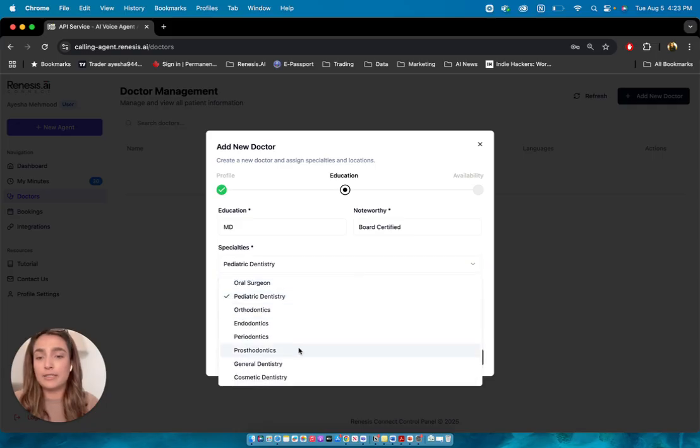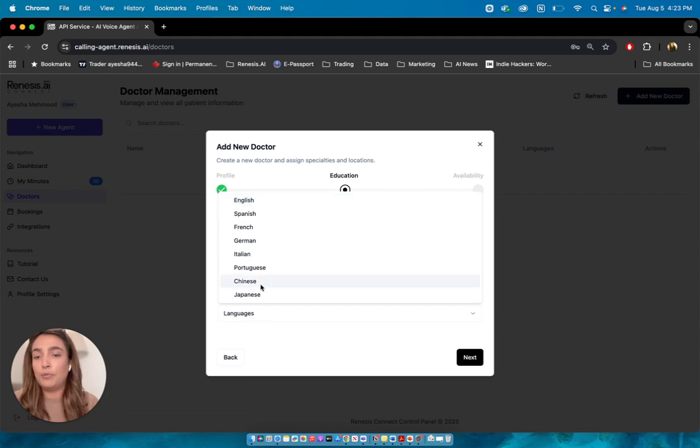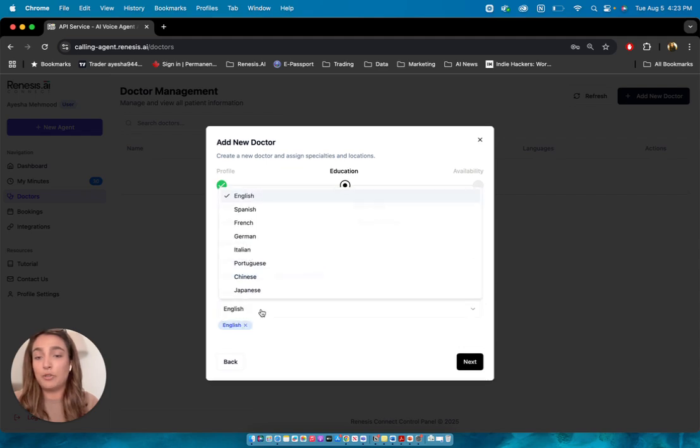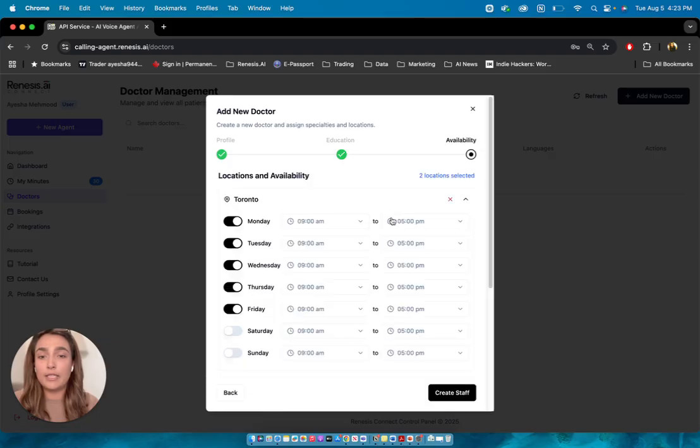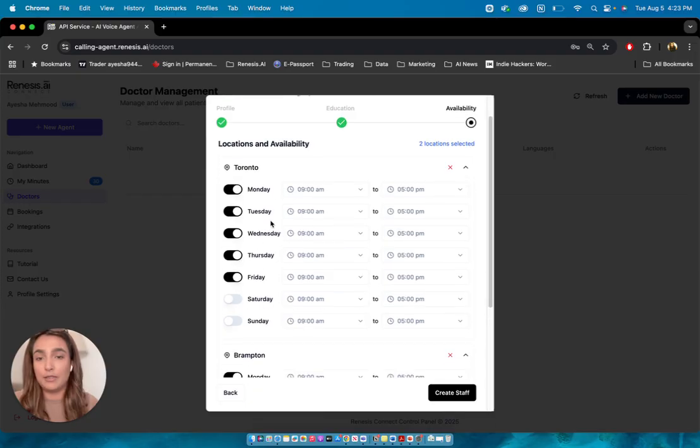And again, this list is something that can be completely customized according to the specialties that are offered at your clinic. Then you can put in languages. You can put in multiple languages if your staff has multilingual capacity. And then lastly, you can put availability, which is according to days and time slots.